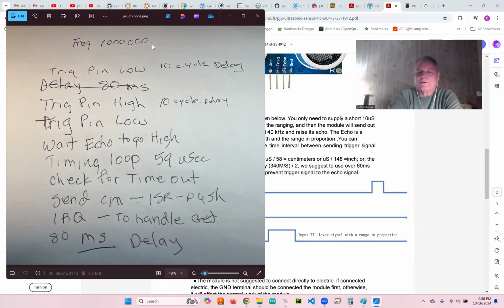Each cycle will be a microsecond. And like I said, I knew I wanted that 80 millisecond delay. I thought about putting it at the top, and then I crossed that off, and I ended up putting it at the bottom anyhow. So we're going to trigger the pin low.